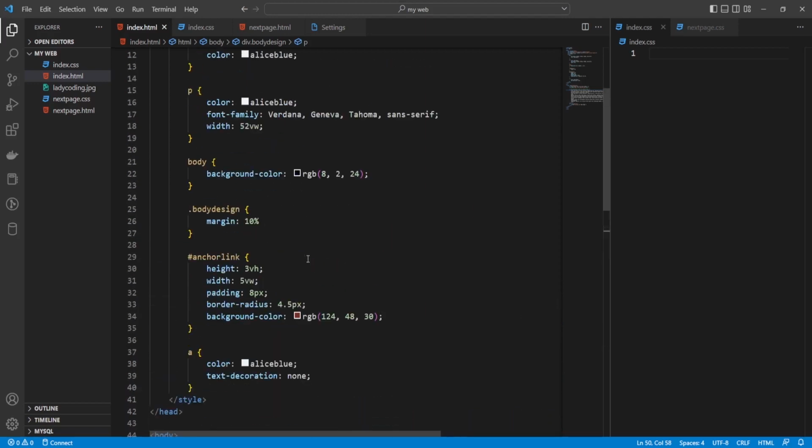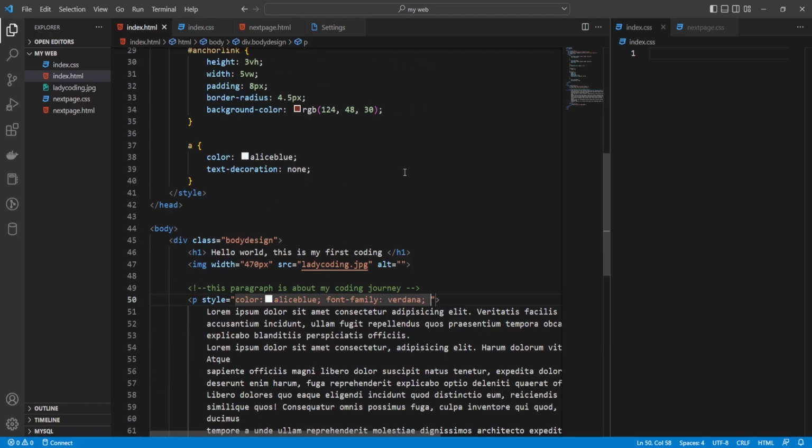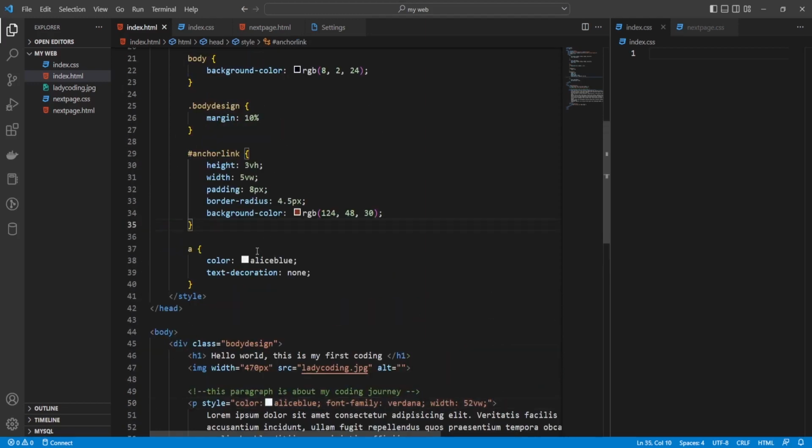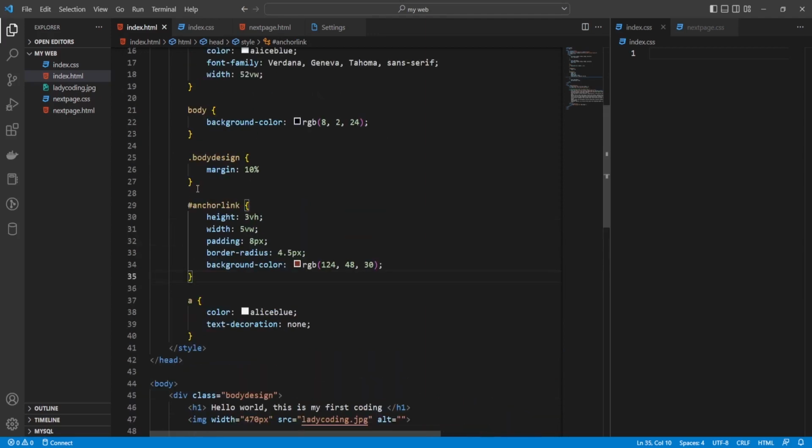Then we bring in the width. The width was 52 vw. So we type width, bring our colon, then type 52vw. Not 54, 52vw. Then we end with our semicolon. Okay, great. So let's save it.